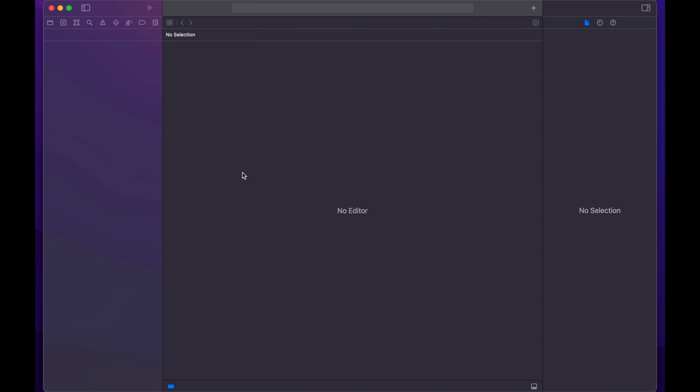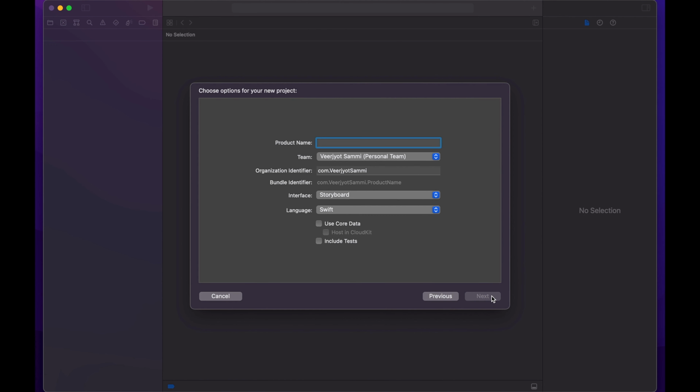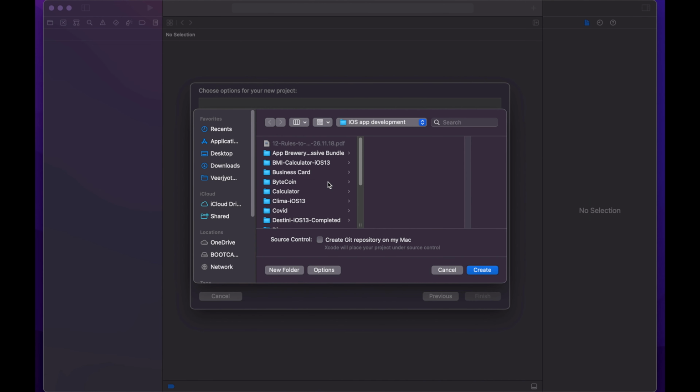So let's just click on create a new project on the welcome screen. Choose the default template, then go and we are going to name this app I Am Super Rich, and we need to ensure that our interface is selected as storyboard and our language is Swift. So click enter, save the file wherever you want on your disk, and give it a second.